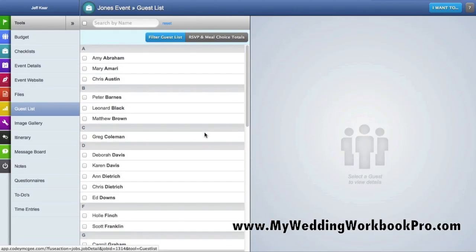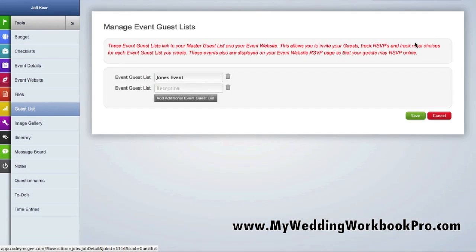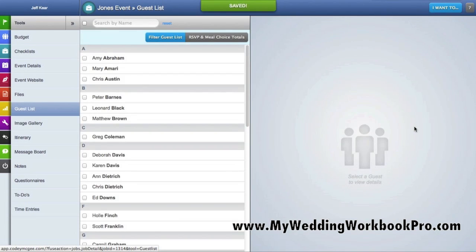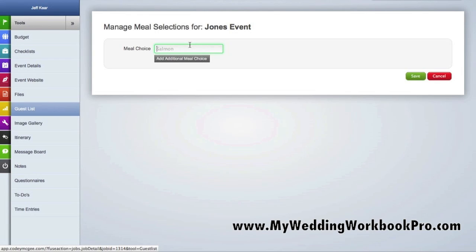From here, you can create multiple event lists or multiple lists within this event by clicking on the I want to button and then clicking on Manage Event Guest Lists. And the first one's already been created for you. However, you may have additional lists that you want to create under this particular event or client. This is especially helpful if you're planning a wedding that has separate ceremony and reception. For each of those sub-lists, you can also add meal selections, like we're doing here right now.